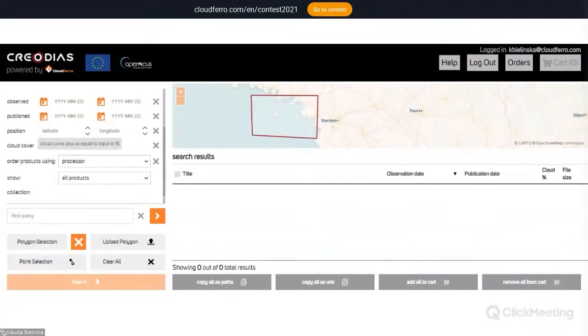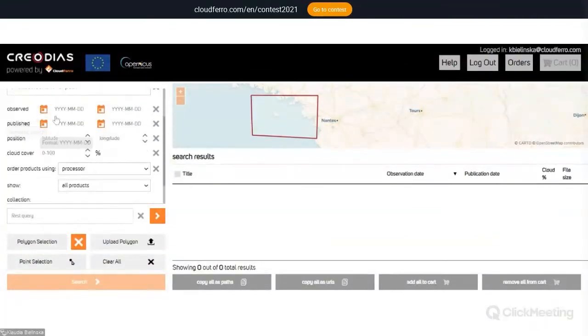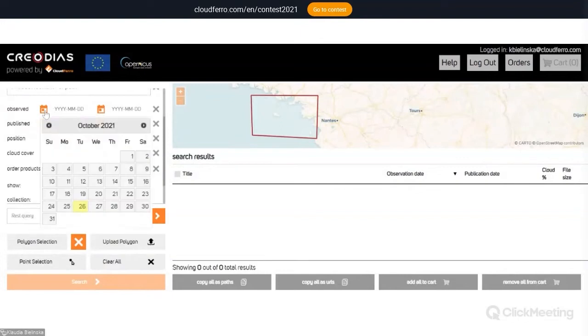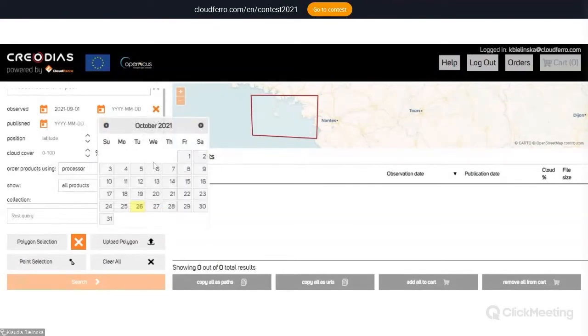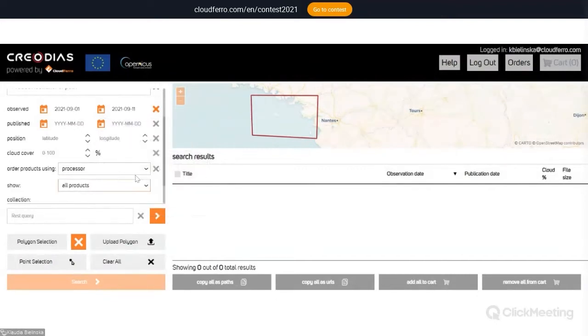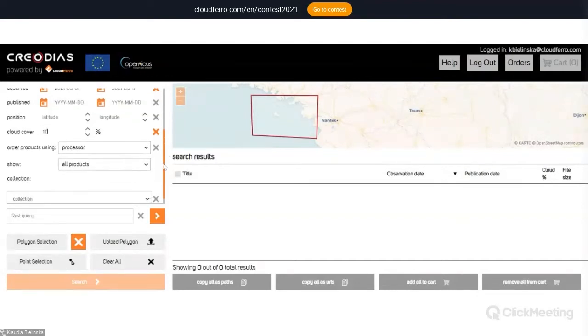Okay, then I will come back to my search criteria. I will put here the observed time. I know that the heat waves were in September, so starting from the 1st of September, then maybe just 1 week, so maybe here. Then cloud cover. I will put here 10%, because I want to have a cloudless picture, but of course it's very common in Europe that there are clouds almost every day above our heads.